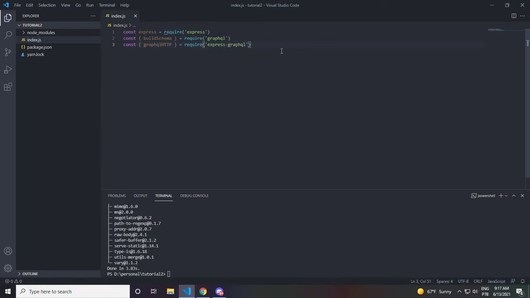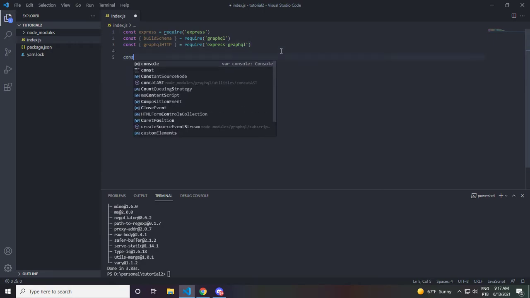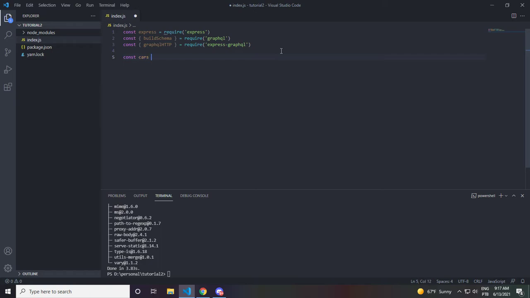So to create our API, we need first of all to specify the types of our objects. So for this example, we're gonna create just a variable. We're gonna call it cars because we are going to fetch cars, and then it's gonna be an array of objects, and we're gonna have name and price, and also ID.